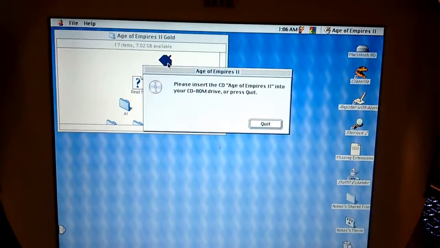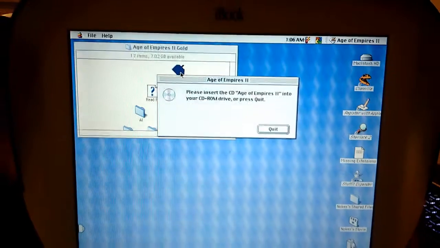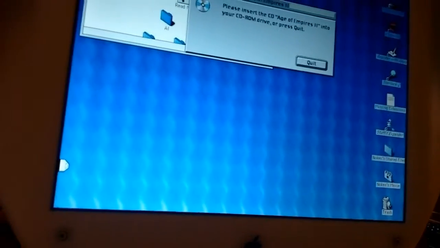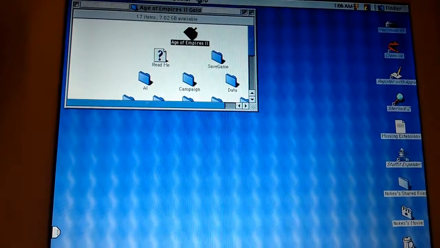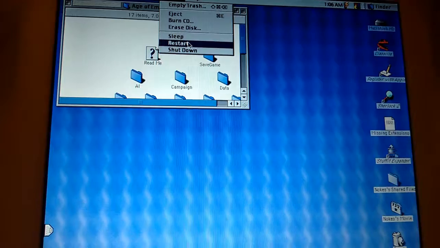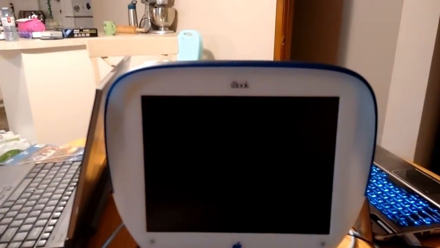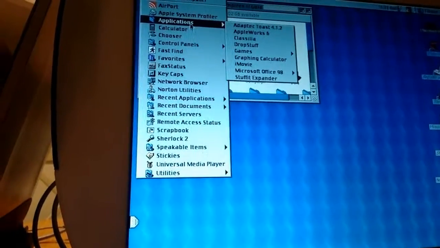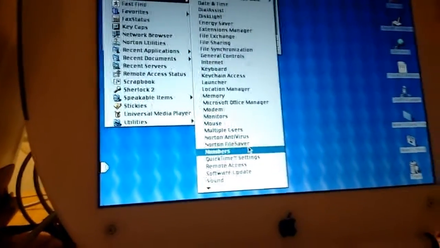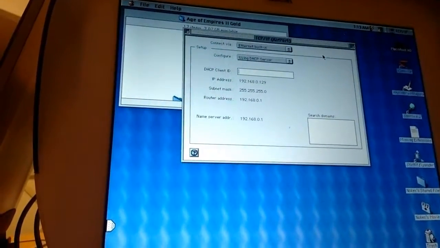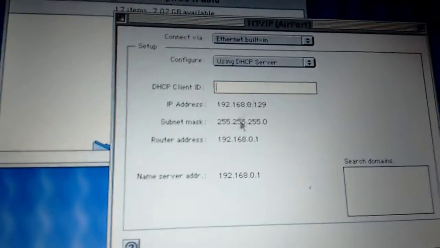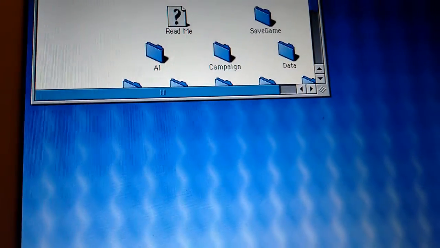Oh, come on, read the disc. Maybe if I restart. I have to give it the eject. Okay, well, we'll restart that and see where we're at. Oh, we'll take that out for now. Then restart. Okay, so we gotta configure some network stuff. One issue was that the G3 is set to use AirPort, and apparently you can only use one network connection at a time, of course. So we had to use the built-in Ethernet using DHCP, and now we have a proper IP address, so that looks good. Close that for now.